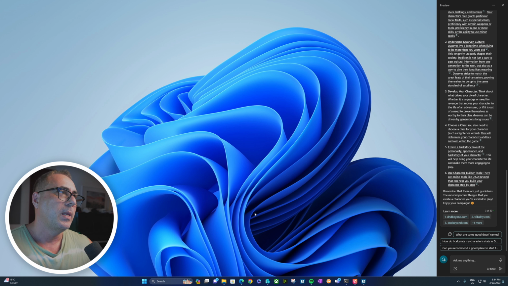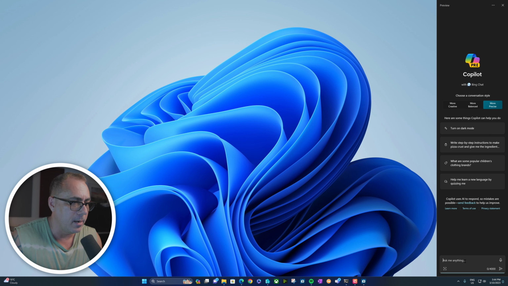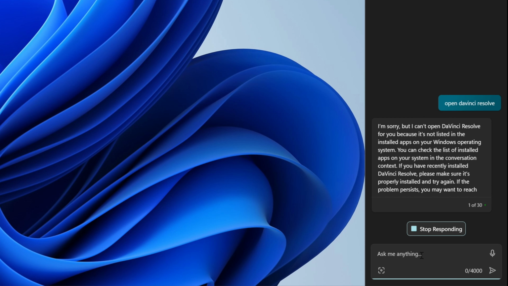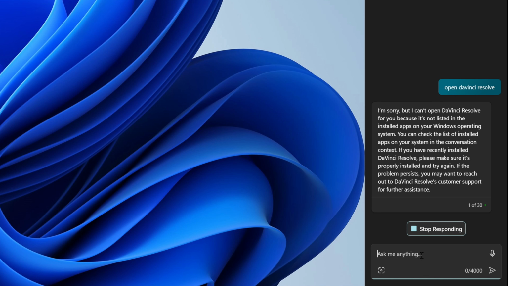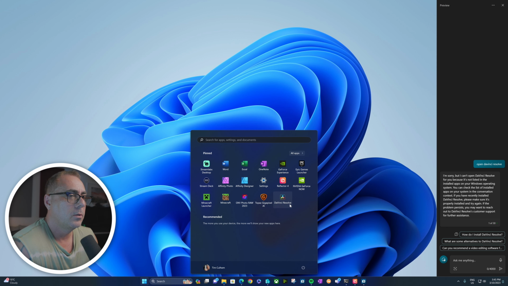But look, I'll give you another example of how silly this is. We can open up Notepad, we can open up sticky notes, we can open up Paint. Okay, so can it actually open any other app? So let's just say open DaVinci Resolve. Can't open DaVinci Resolve because it's not listed in your installed apps. That looks like DaVinci Resolve right there.